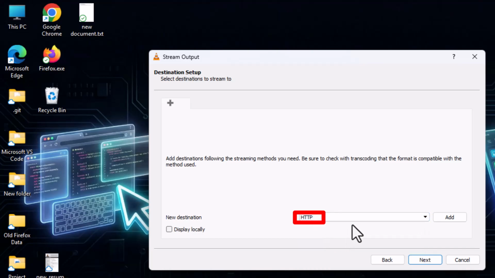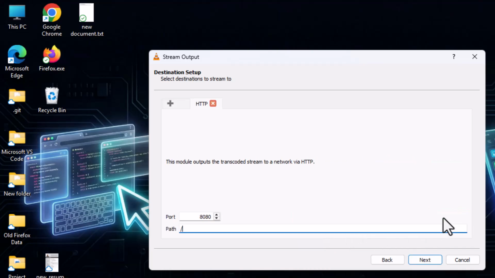Step 4. Now click Add to configure the HTTP settings. Leave the default port as it is since it works for most networks, and keep the path field blank if you want to stream to all devices on your local network.